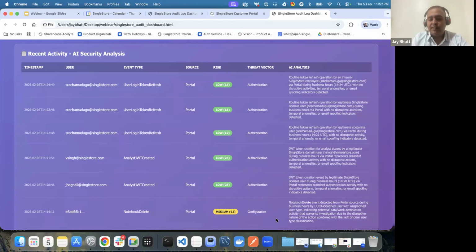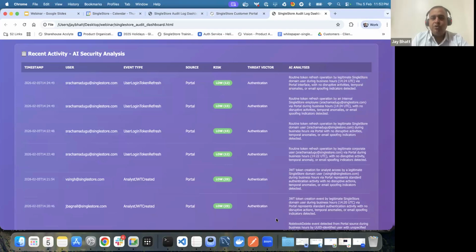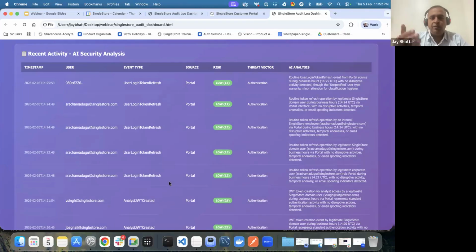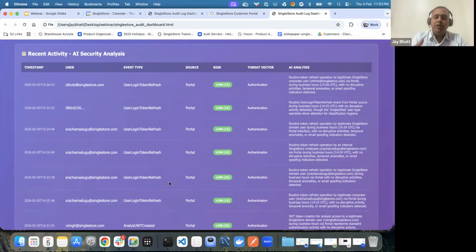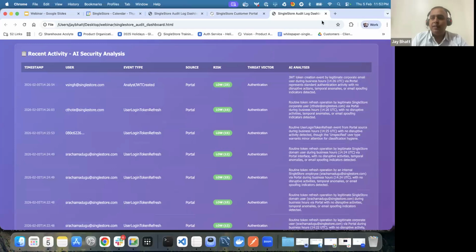So there is a higher risk than a regular one. Likewise, each of these activities is being scanned and analyzed. So this is a log that's already on the system. What we will try out next is that, using my user, we will do certain activity on the portal, and then we will see if it's able to flag that or not.